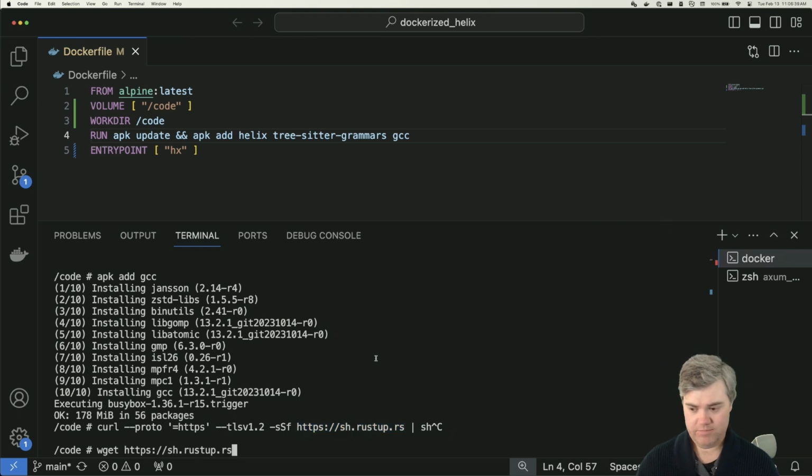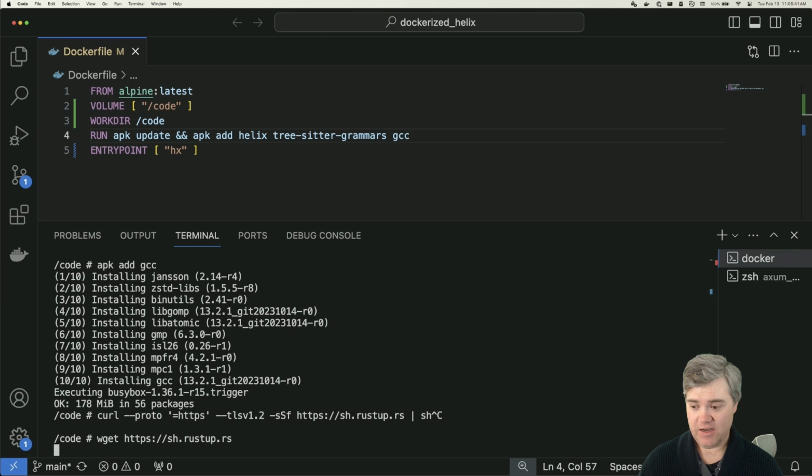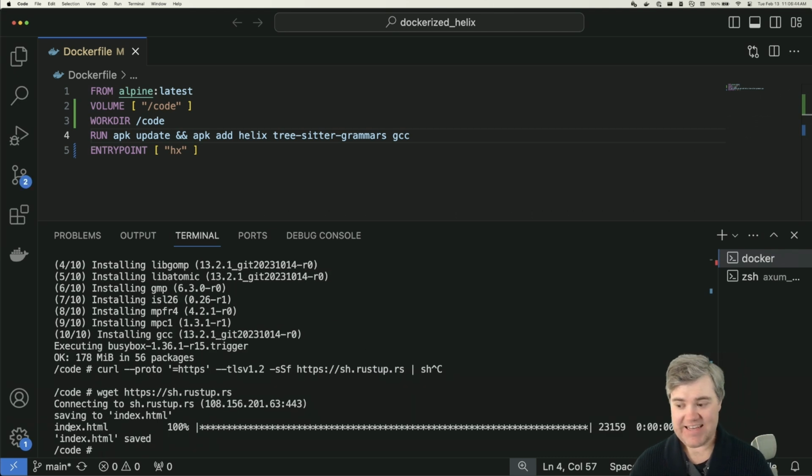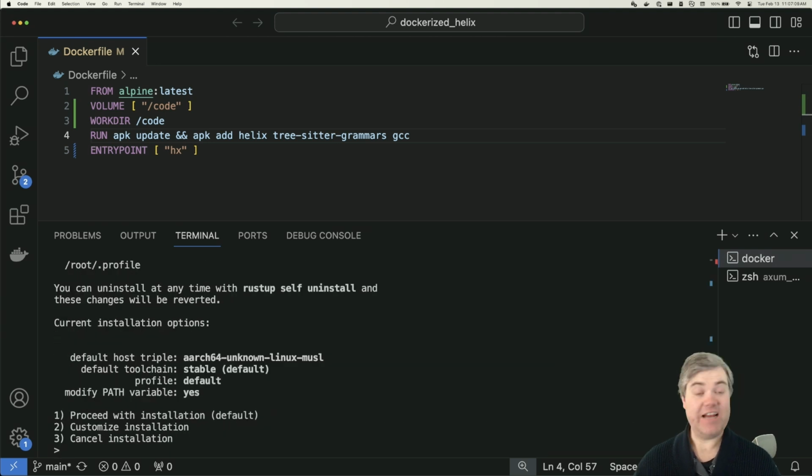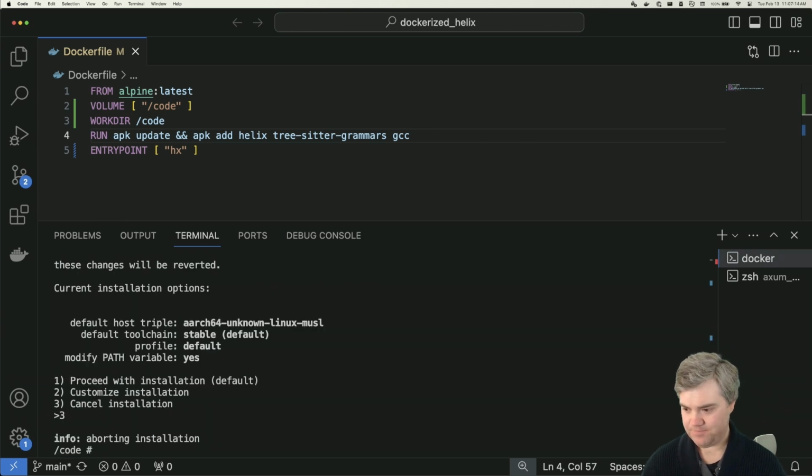If I just use that and I don't do anything else, it saves it to index.html, which is not really all that helpful. But that index.html is the rustup script. I can actually run it. So here, I can chmod it to make sure it's executable, plus executable index.html, and we can just run index.html, and it's actually now attempting to install Rust. Great. I'm going to go ahead and cancel this.